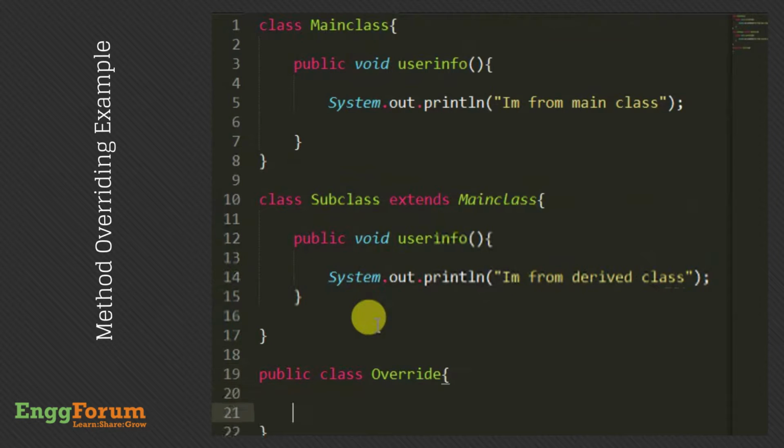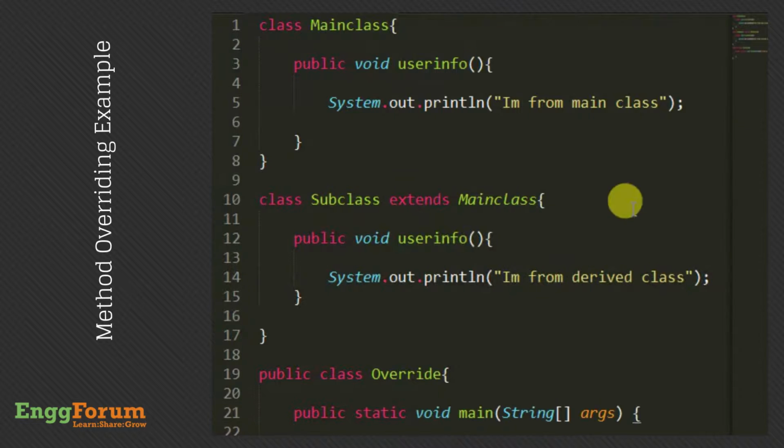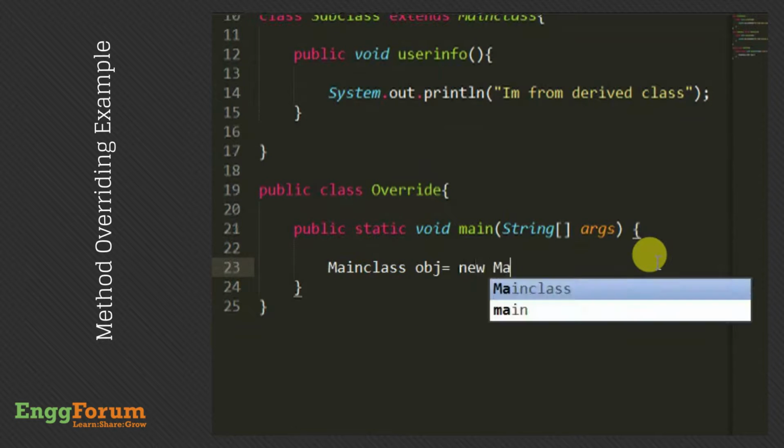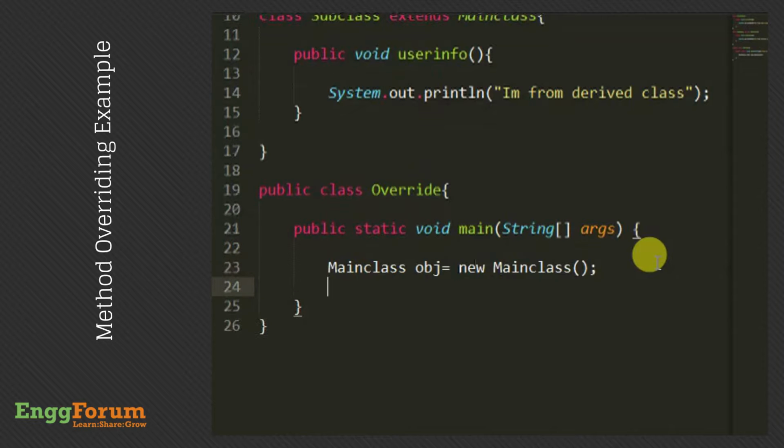First, create an object for MainClass. Now, invoke the method user_info using the object. Next, we will override the method user_info in the base class with the method in the child class.